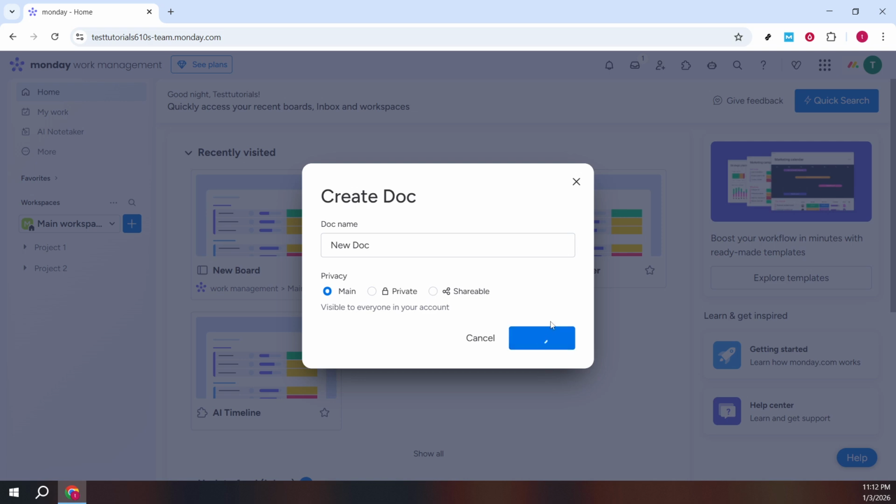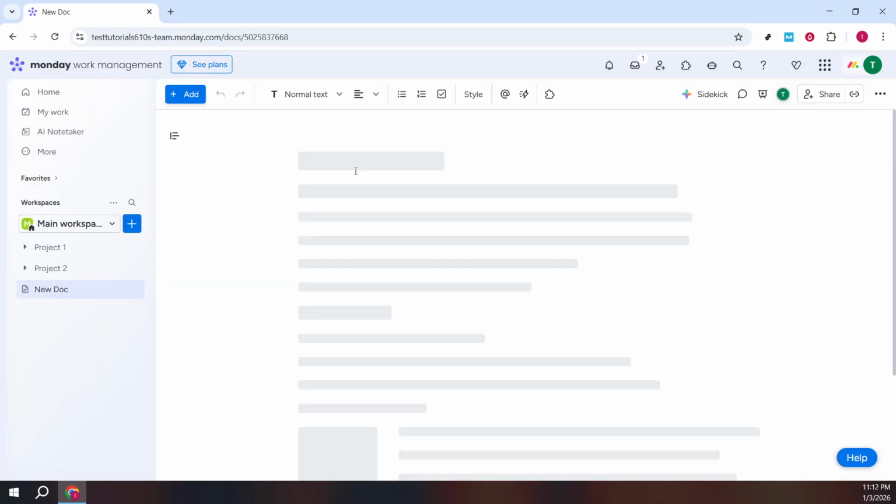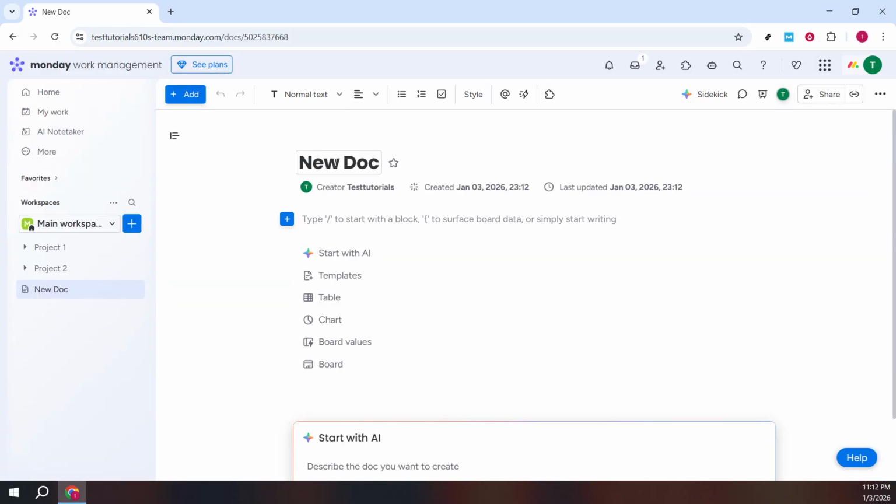In the canvas, type your title at the top. This is the headline readers see inside the document, and it can be different from the item name you set earlier. To speed up drafting, click Start with AI. This opens a panel where you can generate a first draft or structure. If you'd rather work from tried and true layouts, click Templates.